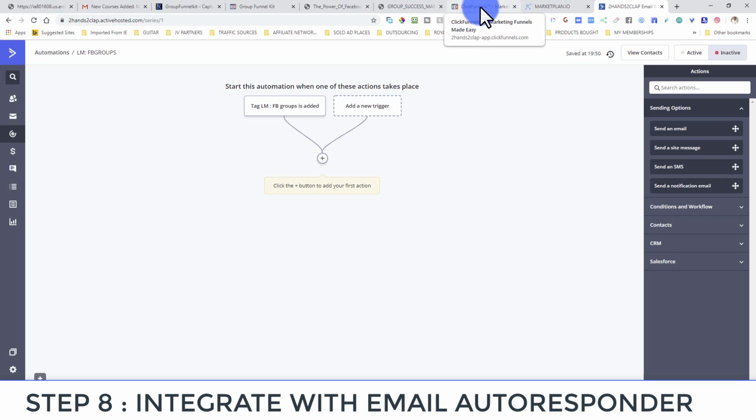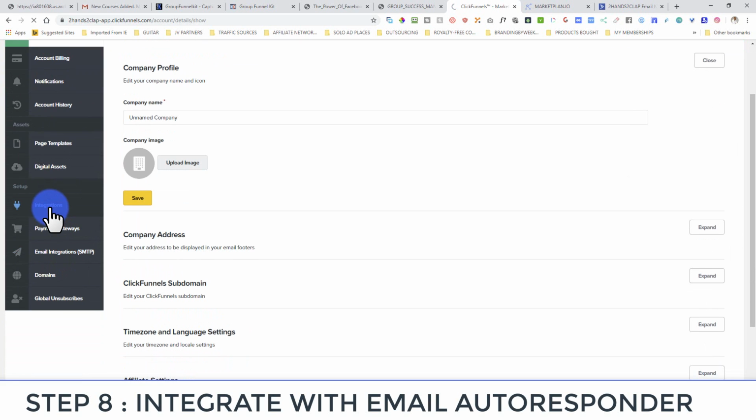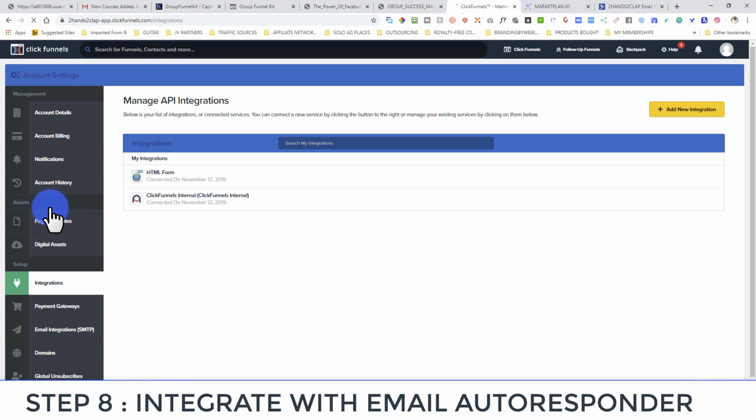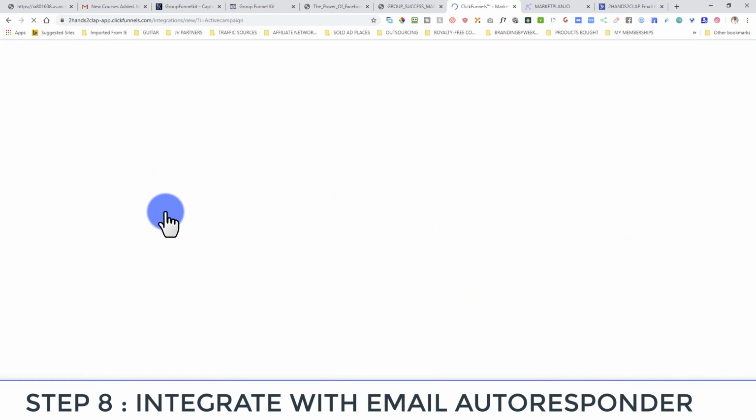We're going to head over to Clickfunnels and connect the entire thing. So over to Clickfunnels and we go to account settings and we get to this page here where we go to the integration section, and here we're going to add a new integration. Okay, so there are lots of them in here. We could simply type in ActiveCampaign or click this logo.